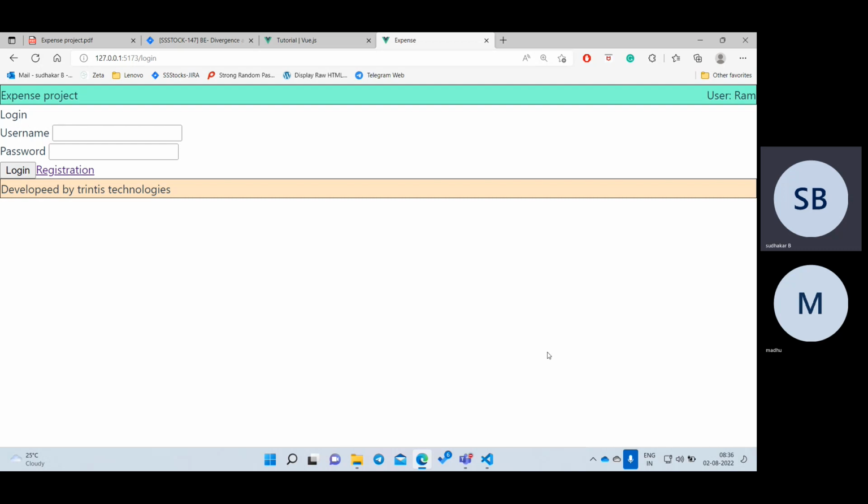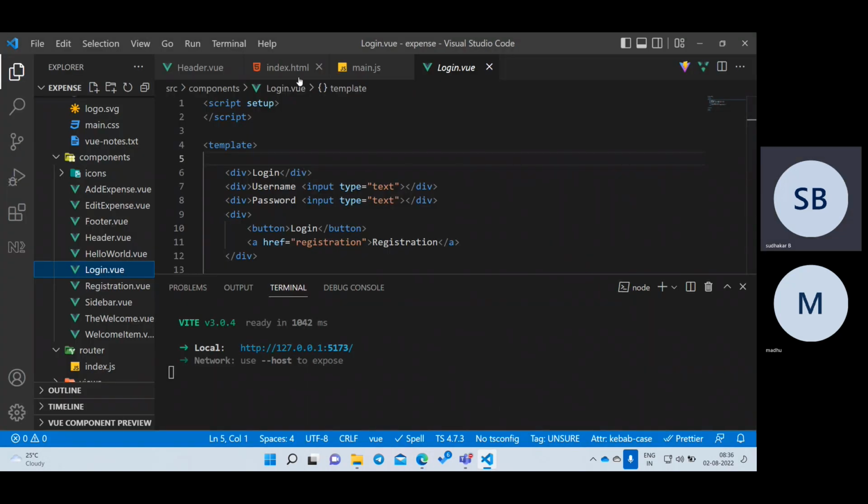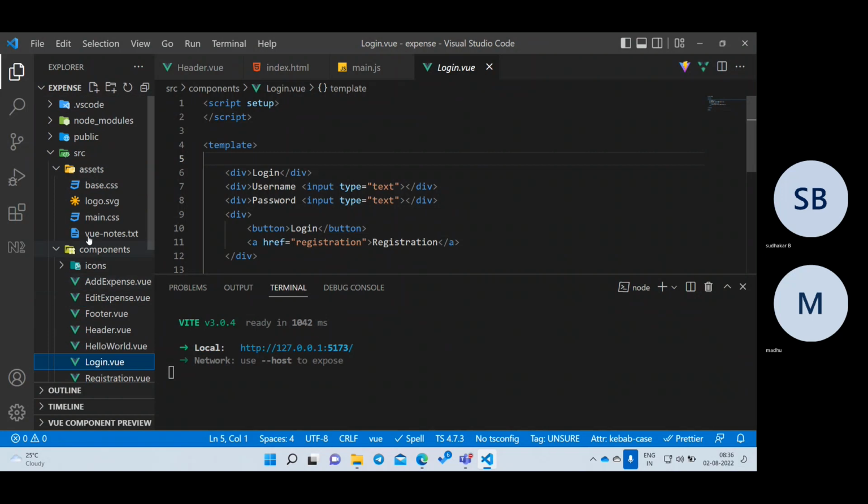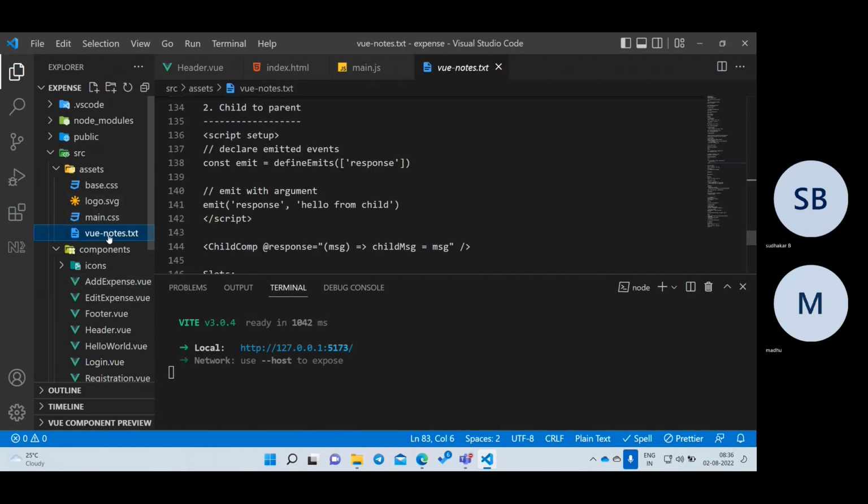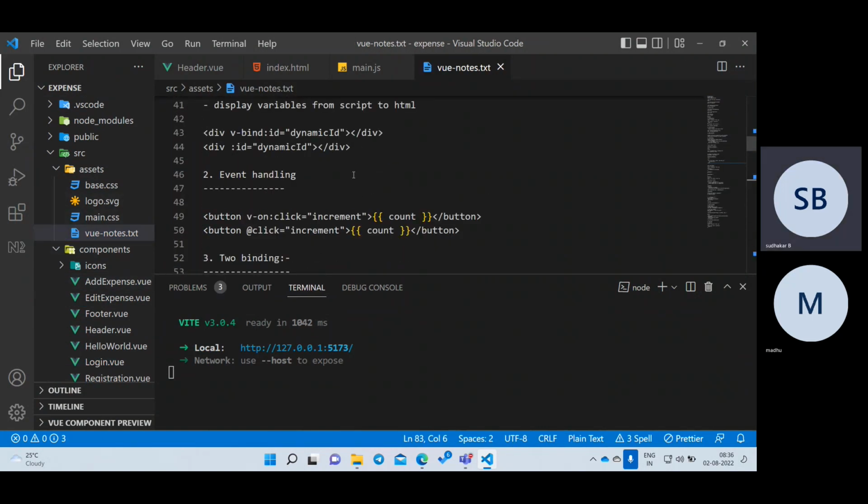Today what I want to do, I want to do something else. Okay, suppose here I will add a button. So here I want to do something dynamic. Okay, so let me go to here. So first today what we want to do, I want to do the bindings.